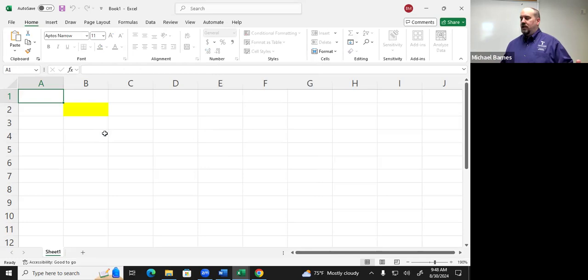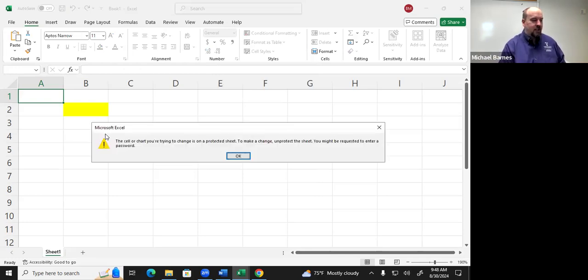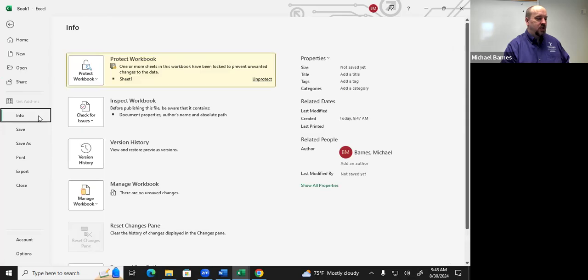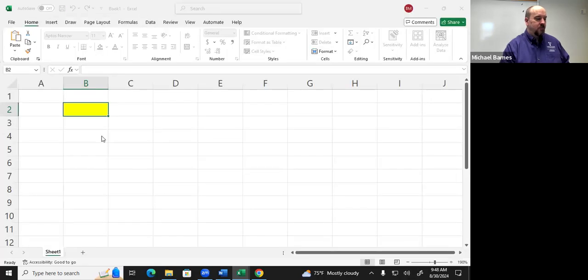Now I've locked the worksheet, which is good because I can't edit this cell right here, but you know what else I can't edit? I can't edit this cell right here, which is the one that I wanted to edit. So how do we actually set up a worksheet where we can edit certain cells and lock out other cells? Well, the first chore is going to be unlock our worksheet. So let's go ahead and unlock it.